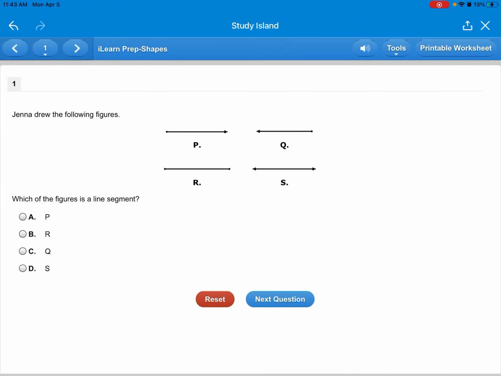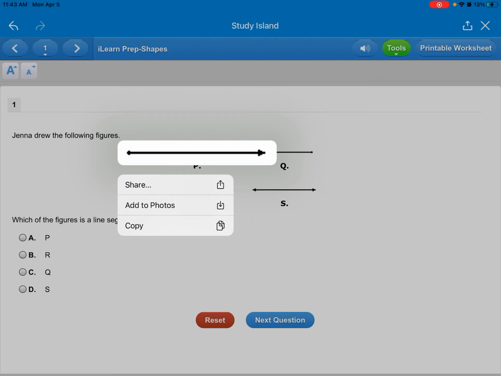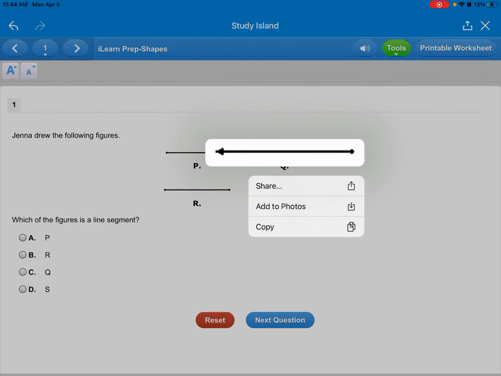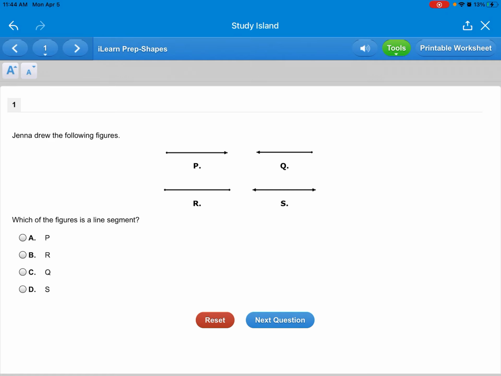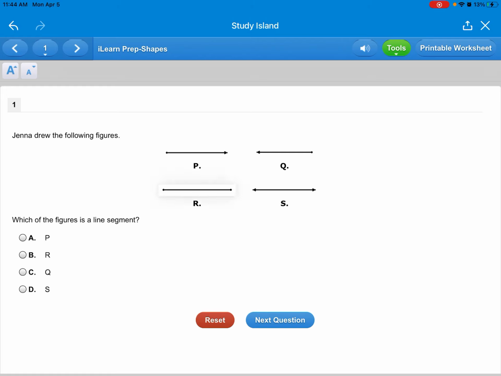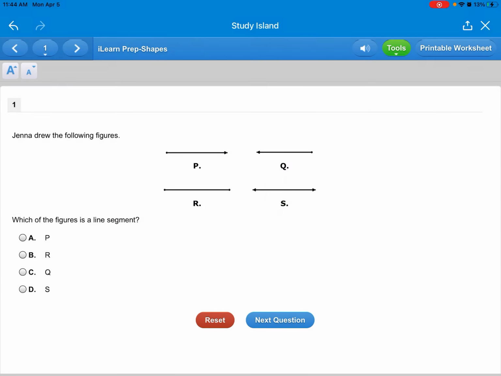Jenna drew the following figures. So it looks like they have a point and an arrow, so that means it is a ray. Which of these figures is a line segment? So this one has a point and an arrow, so that's a ray. Q has a point and an arrow, so that is also a ray. S has two arrows, so that is a line. It continues on forever. And a line segment has two points, a starting point and an ending point. So R is showing a line segment.